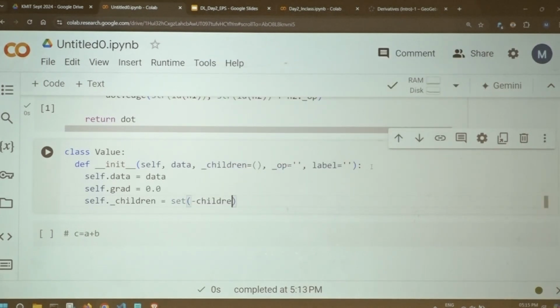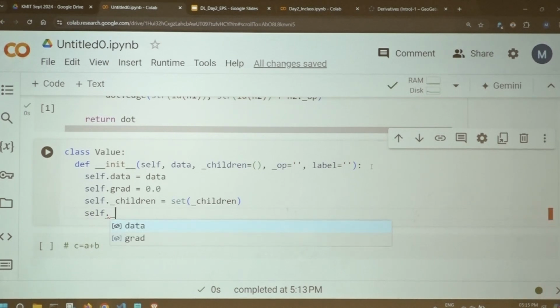Now this is a topological traversal that we are doing. We are using set to eliminate duplicates. You know the difference between set and a list, right? List allows duplicates, set doesn't. Then we have self dot operator. So this is to indicate what kind of operation is happening. And then self dot label is equal to the label that we are initializing.